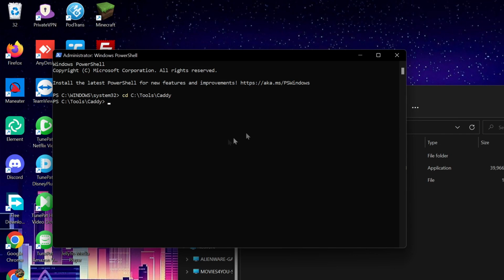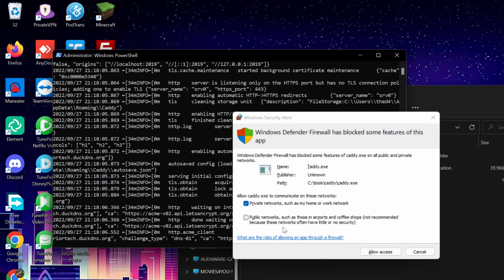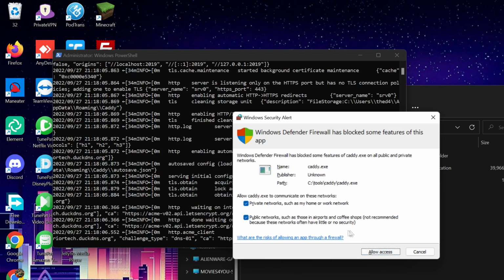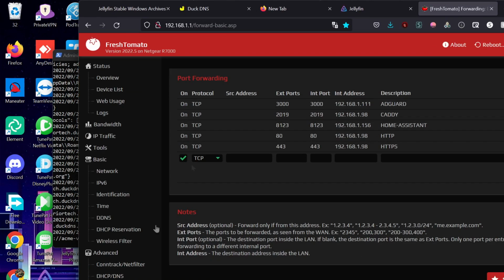Now if we go into here, and we go into caddy, run, and this is just a test, config, Caddyfile. I'll put these commands in the description as well. See, and it's running. We're just going to accept these. And now let's try to access our domain.